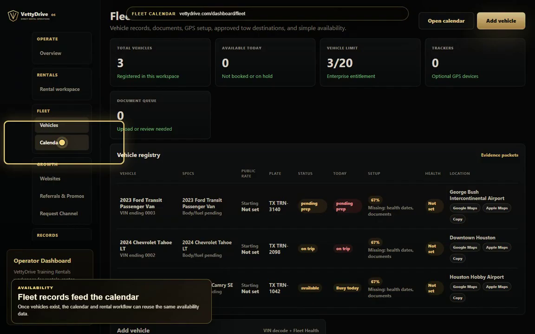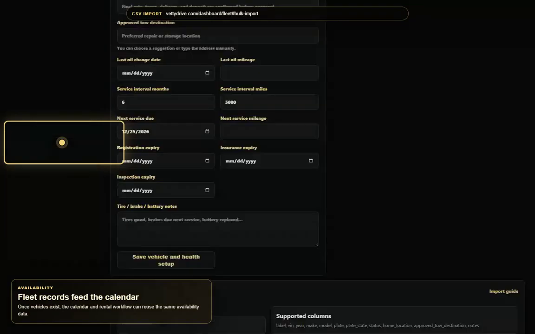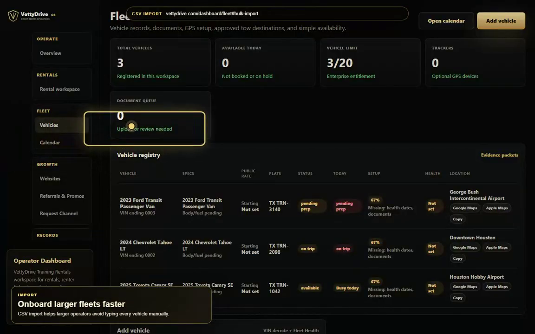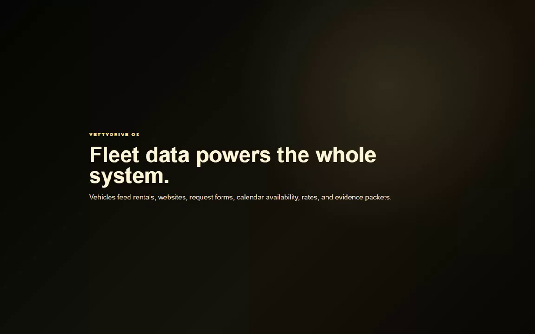Then use the fleet calendar to see availability, booked windows, holds, maintenance, and block time. That is fleet setup. Add accurate vehicle data once, then reuse it across the operating system and the public website.